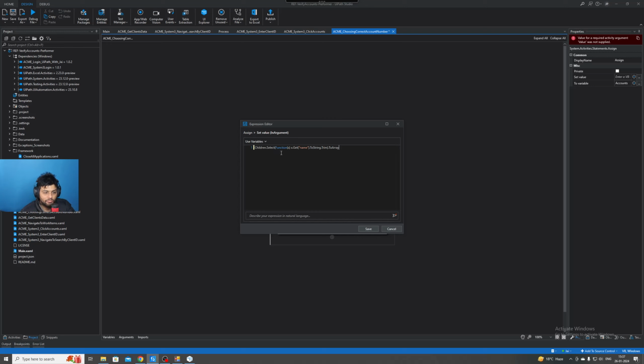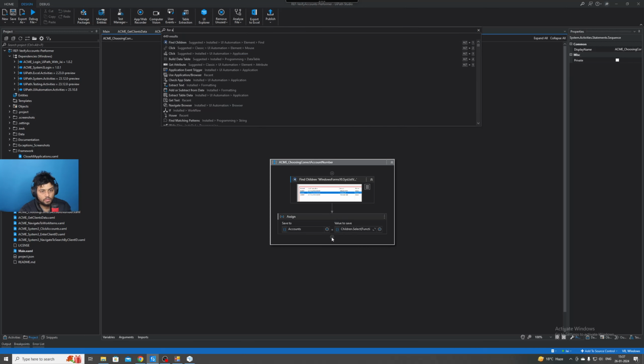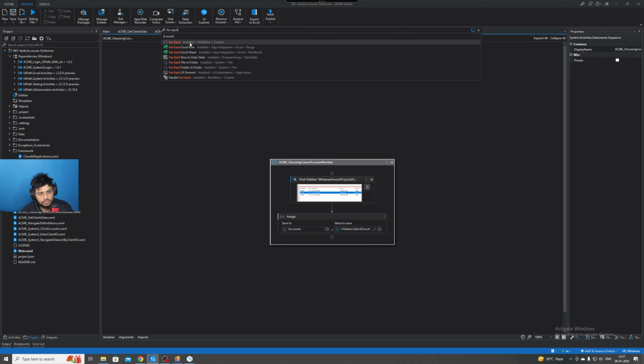Children dot select function x, or x will be a type of for each loop iterator, मान लीजिए आप. For each में जो iterator होता है, this is a type of iterator. It is going inside of children, this is a type UI element. तो ये आपका name search करेगा, procuring the name and saving it to an array, saving it to this variable accounts. ठीक है, okay. Let's quickly use for each activity as well.